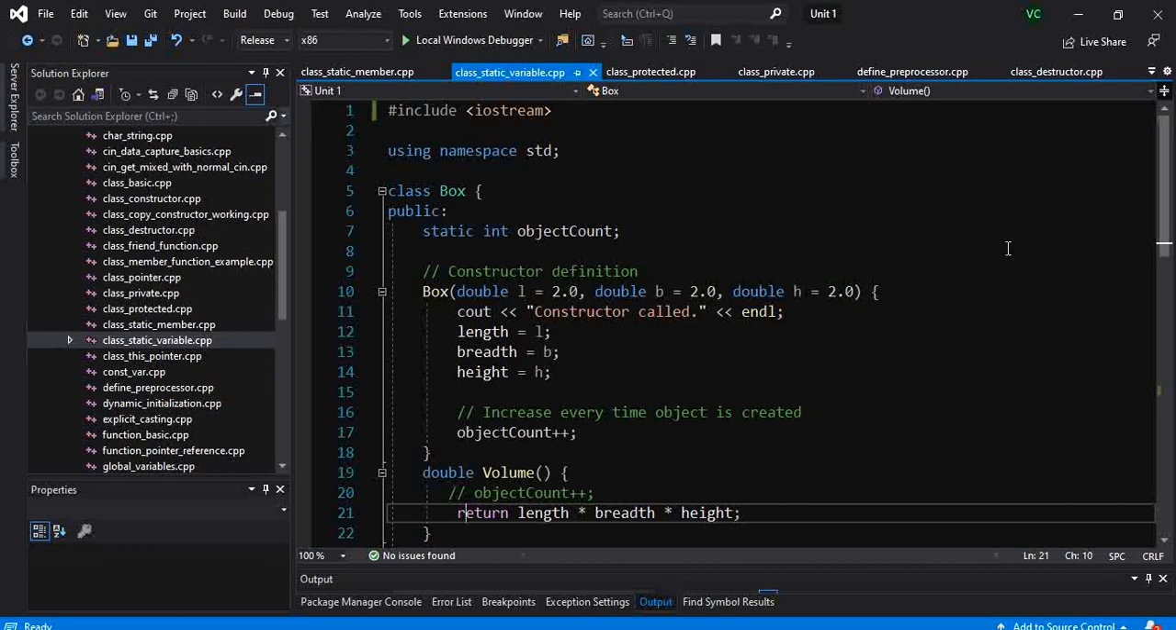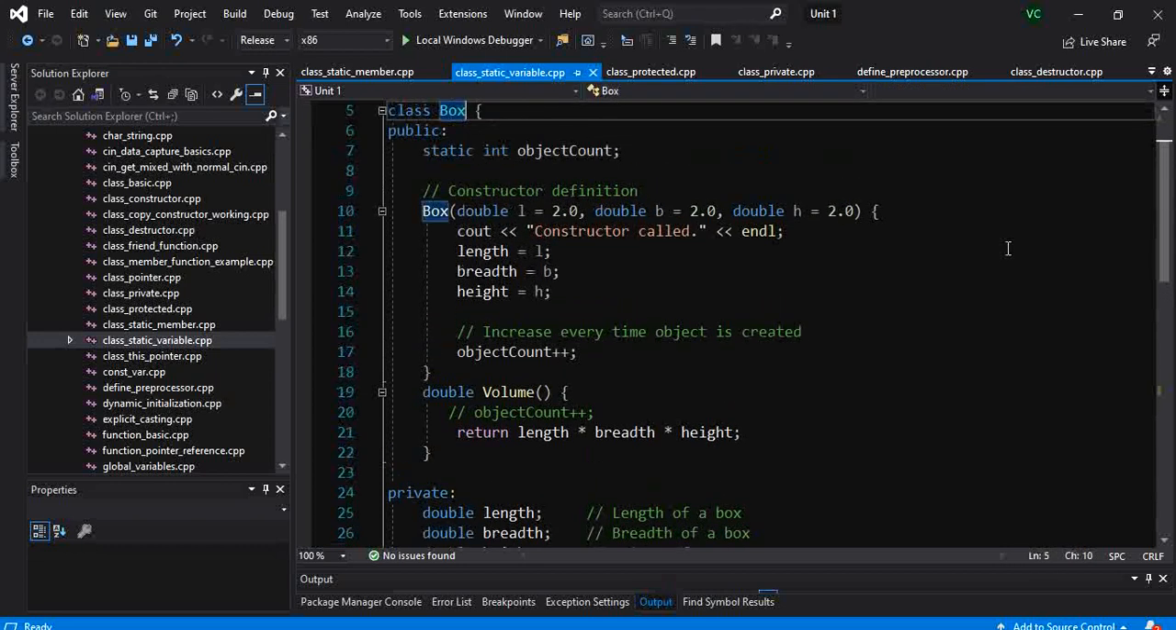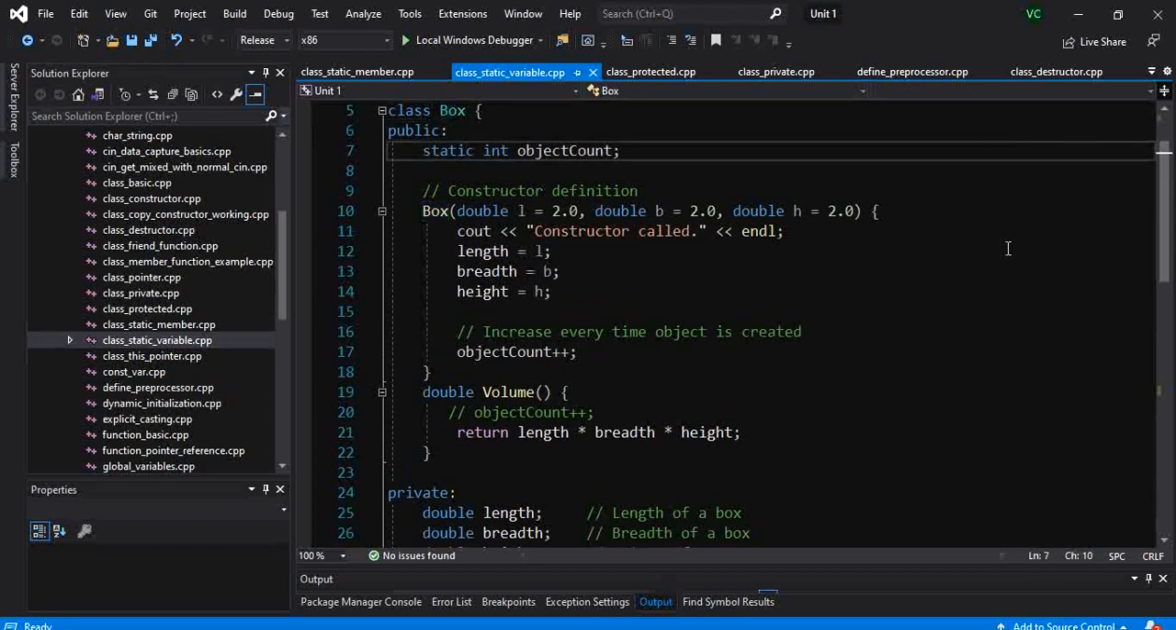Now here another thing to be thought of is if we didn't have this way of doing it, then just by looking at a specific object, there would be no way of finding out how many objects have been created in the entirety of the program. Another thing regarding the lifetime of this variable is that the lifetime of the static variables of the class is throughout the lifetime of the program.